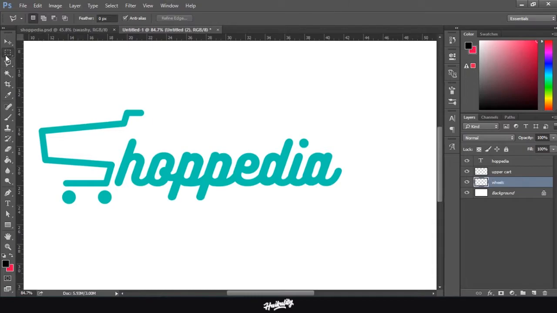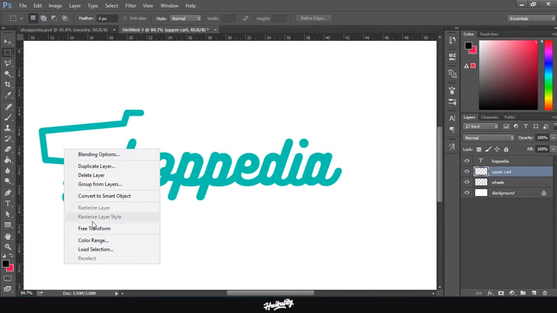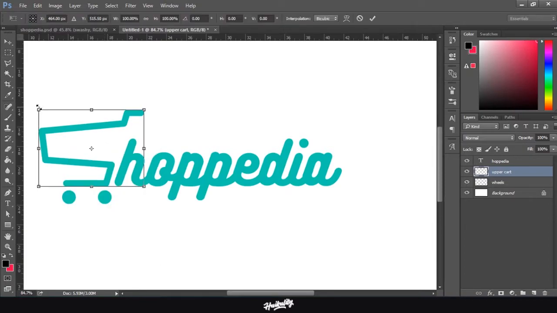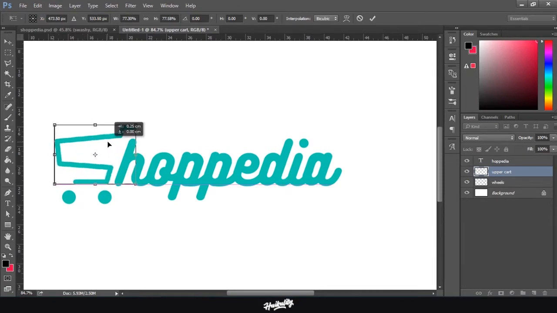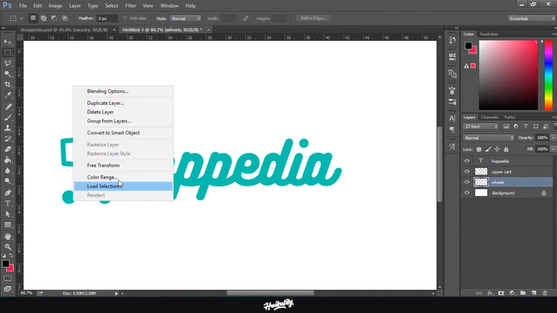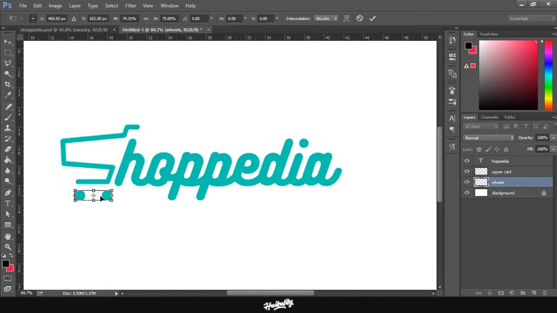So with the wheels we have no problem, but the cart itself is a bit too large. So now what I'm gonna do is transform the upper cart layer and do a little bit of adjustments so I can make it maybe something like that, so it's not too large, and do a little bit of skewing, so it looks kinda cool. Okay, so there we go, and then the wheels as well by using the free transform.